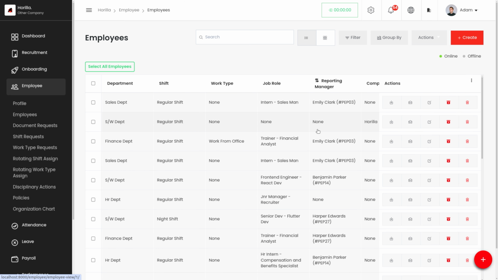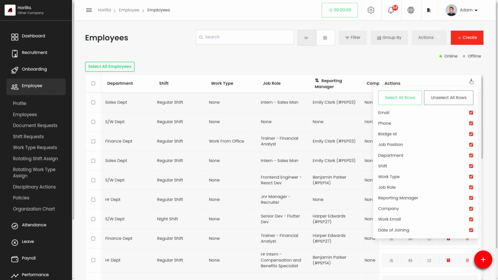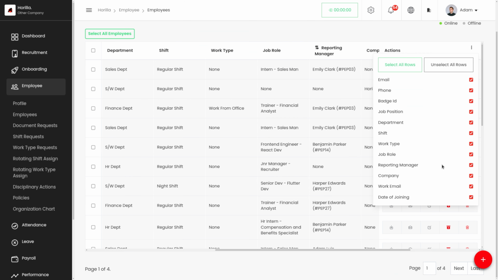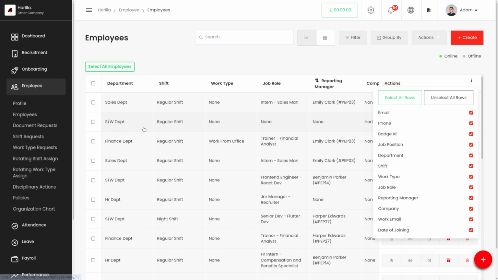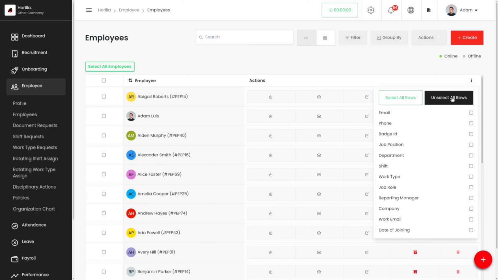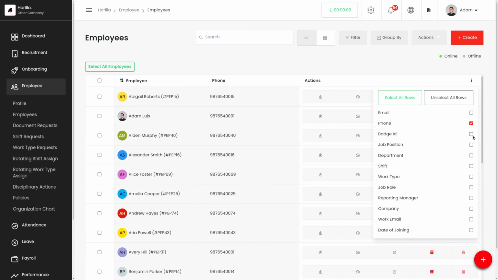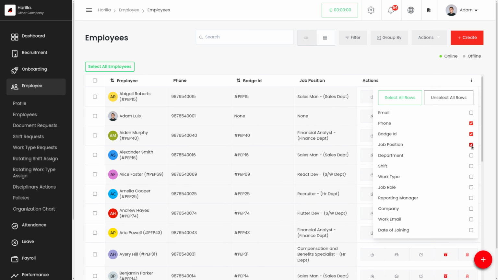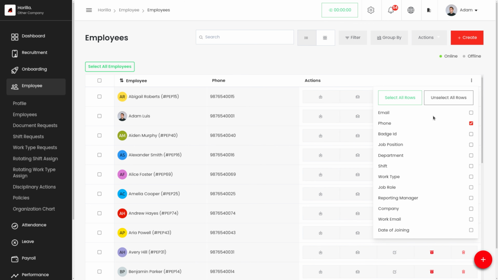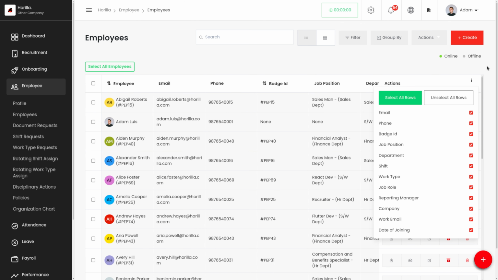These are the actions that can be performed. In this option, we can select the rows that need to be shown over here. Here, all the rows have been selected, and if you want to unselect all the rows, we can just do it over here, and only the employee and actions will be visible. If you want to show any particular rows only, we can select them over here so that only those rows will be visible. So we'll select all rows.